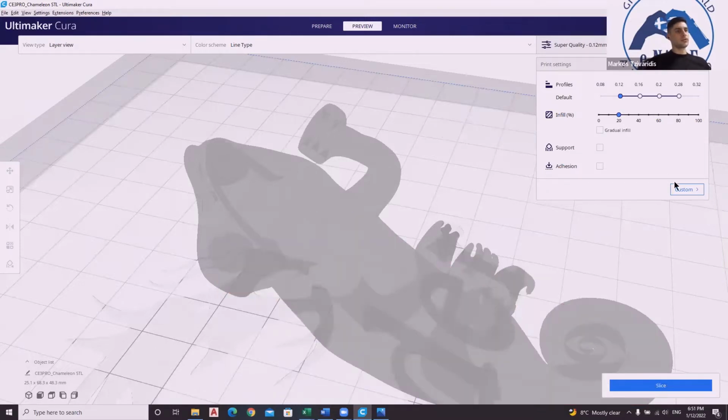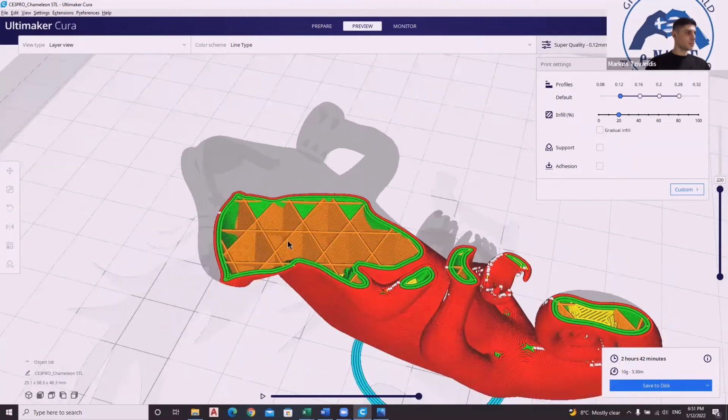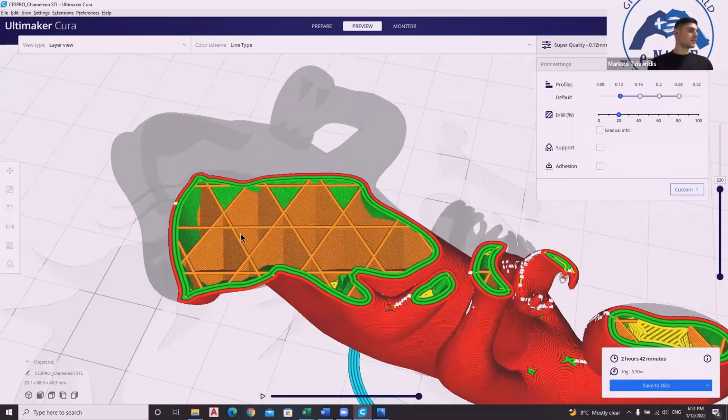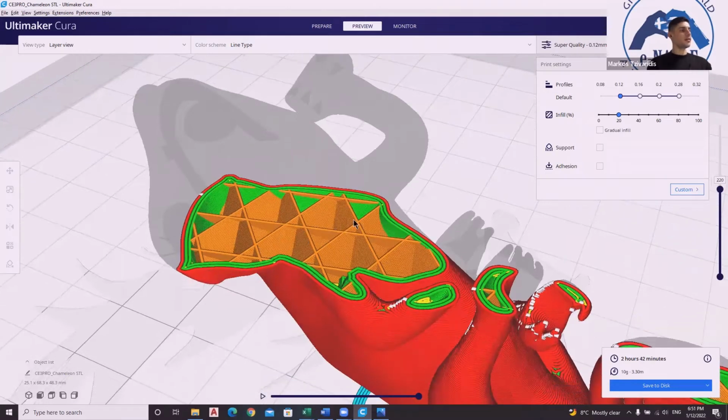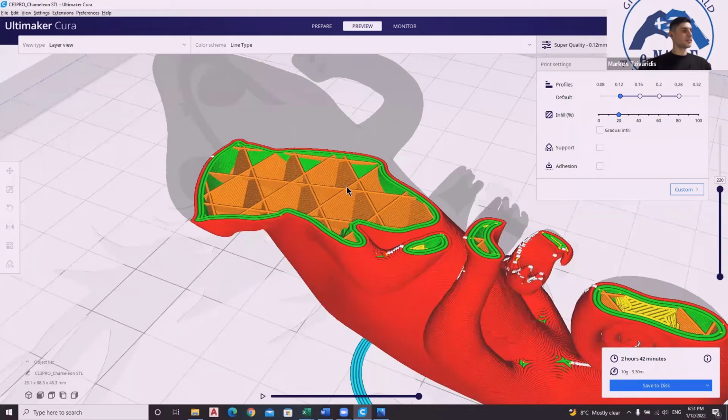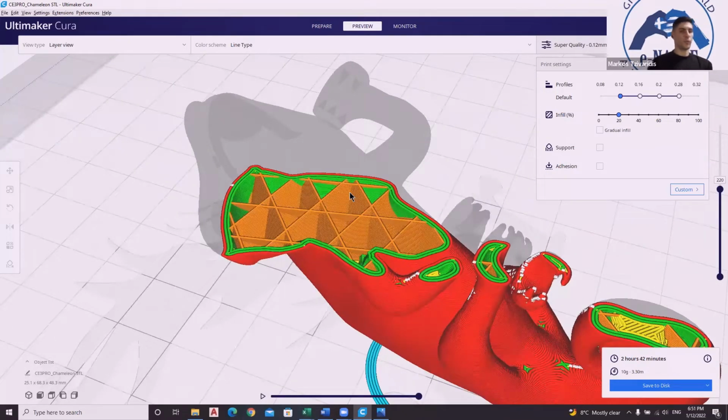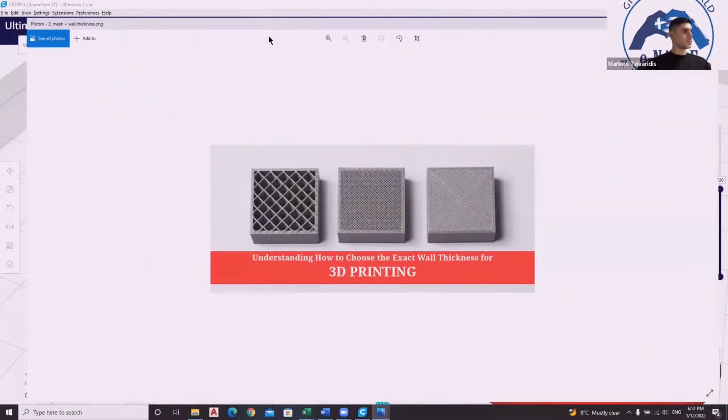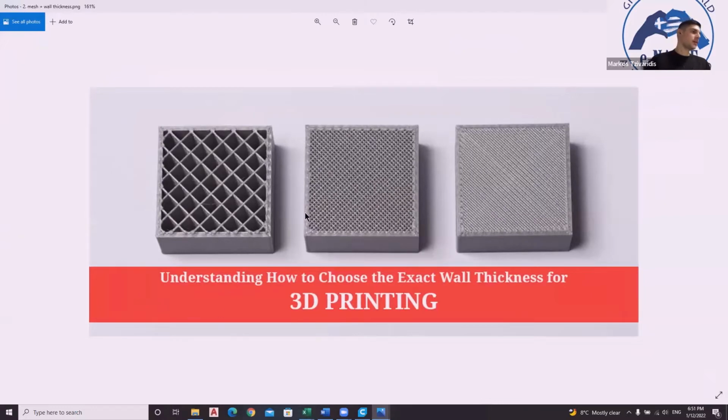But if I change that to 20%, there it is. This is the 20% of infill. The program chose a pattern that will keep my print steady when I take it in my hand, so I won't break it, but it prints faster because it has 20% infill. Let me also show you a picture of that. So this is what I previously tried to show you.